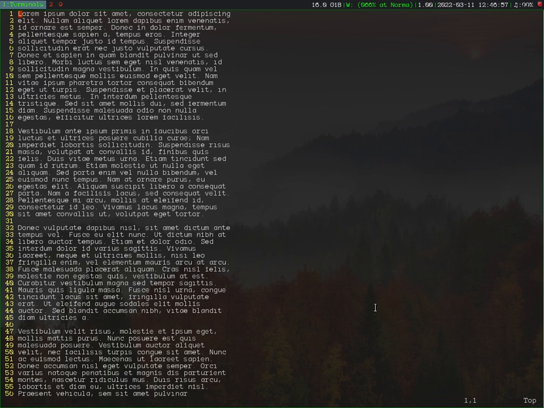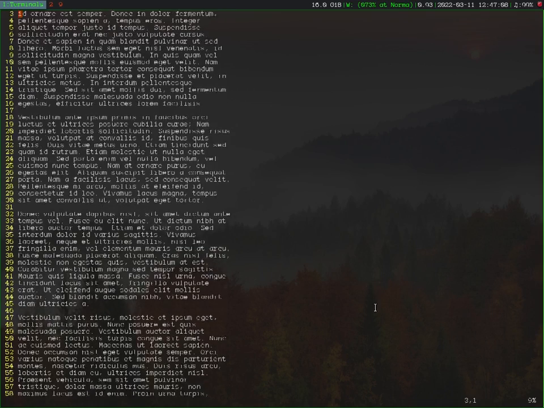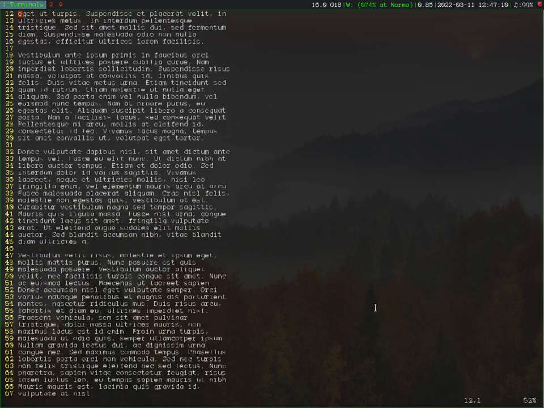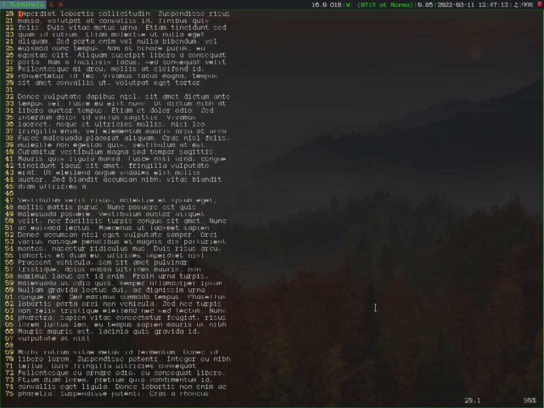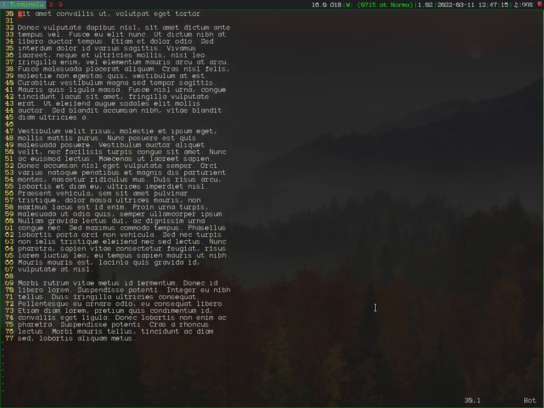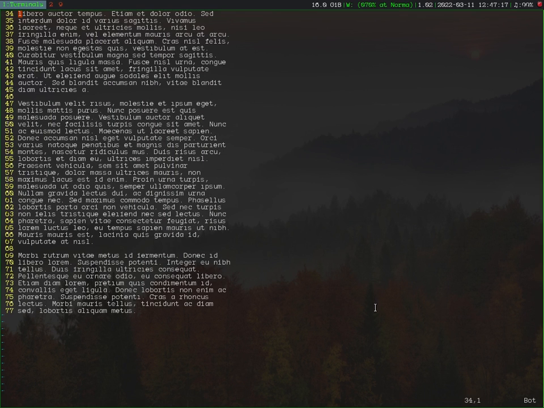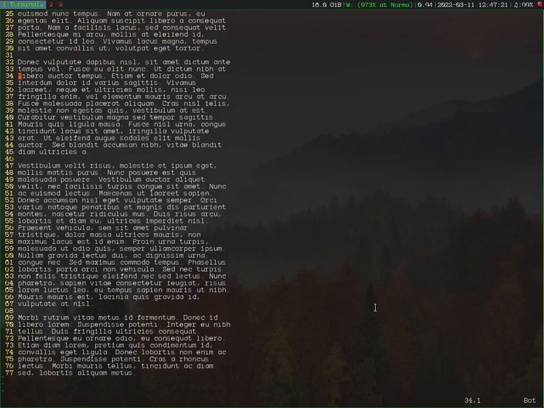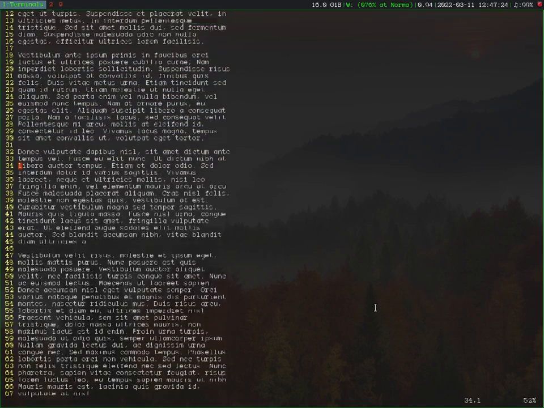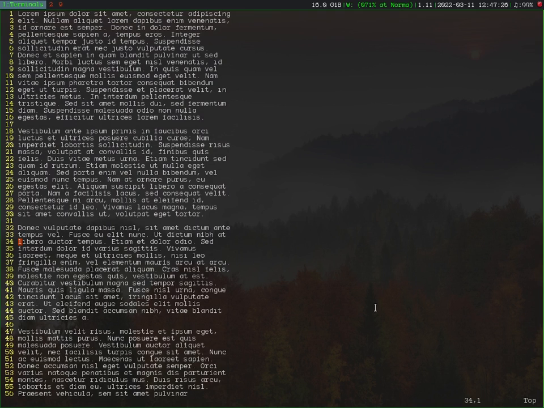But if you want to scroll down line by line, like in any other text editor, you hold down the control key and press E key, and you will see that the content is scrolling down line by line. Now if you want to do the opposite, hold down the control key and press Y to go up line by line. Alright? Good.